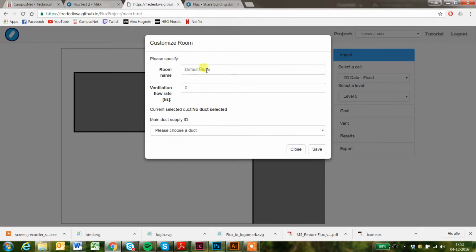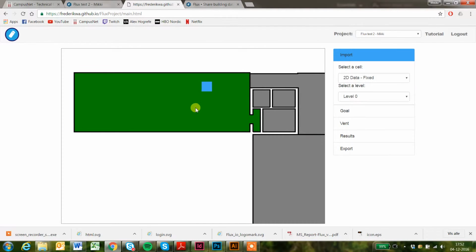So let's try to go in here again. Say Mickey's Kitchen. Say 60 liters per second. And then we can choose that main duct. You'll see it right here. So we populate that list for the amount of main ducts that we create, and we can just keep creating those. Let's press save. So now we get a visual feedback that this is actually filled out.